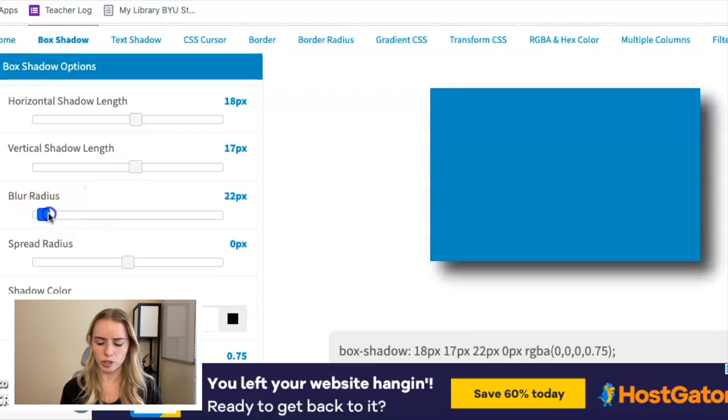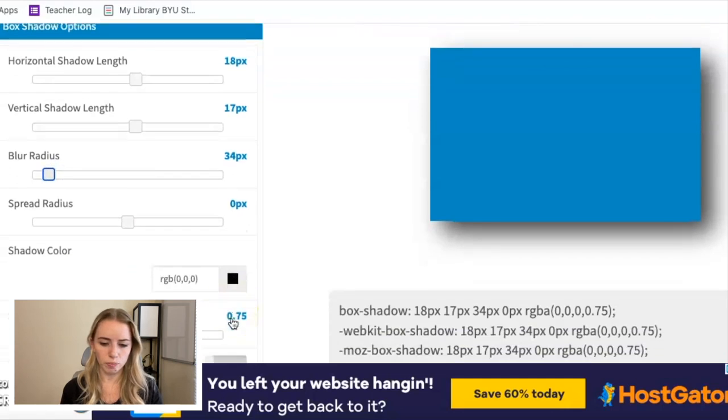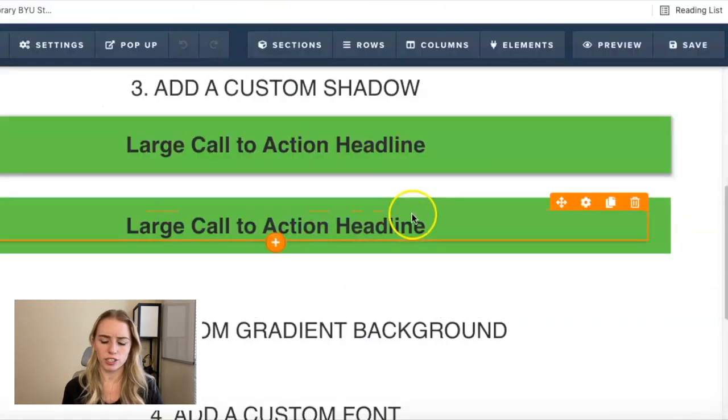Then I want to blur it so it's not so harsh of a shadow, okay? And you can change the color. So right now the color is black, and you can change the opacity. You can customize that completely to how you want it. So now once that's done, let's really quick go back over into our sales funnel.